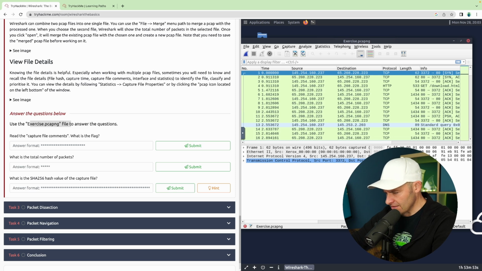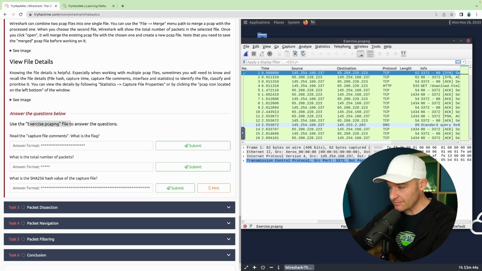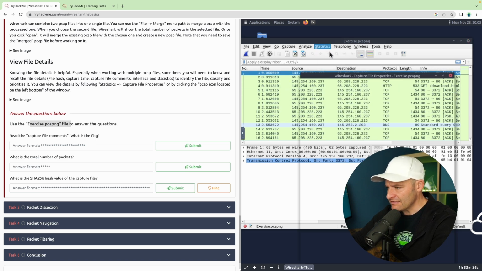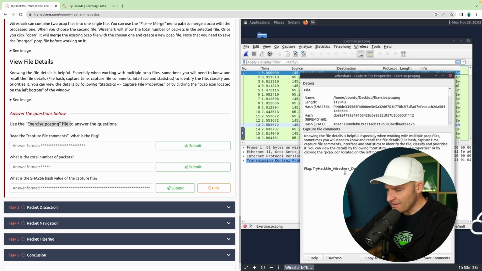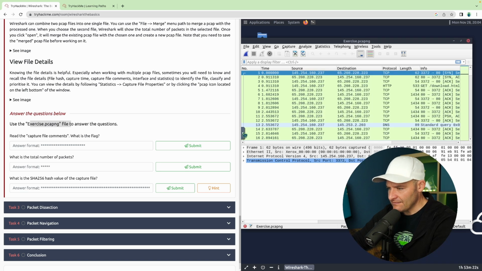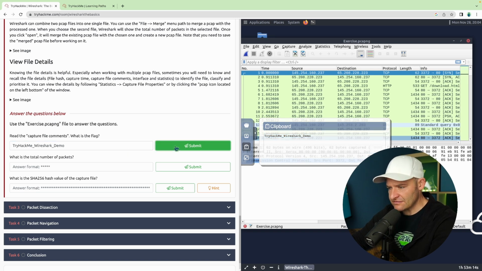And you'll know you got it right if you have 58,620 packets in this PCAP, unless that's been changed since I did this recording, which is possible. All right, so the first thing, read the capture file comments. What's the flag? Let's go to Statistics, Capture File Properties, and that's going to bring up our capture file properties. If I come down here, you can take a look at your file comments. Okay, so the flag is TryHackMe Wireshark demo. Let me copy that, paste it in, and submit that.